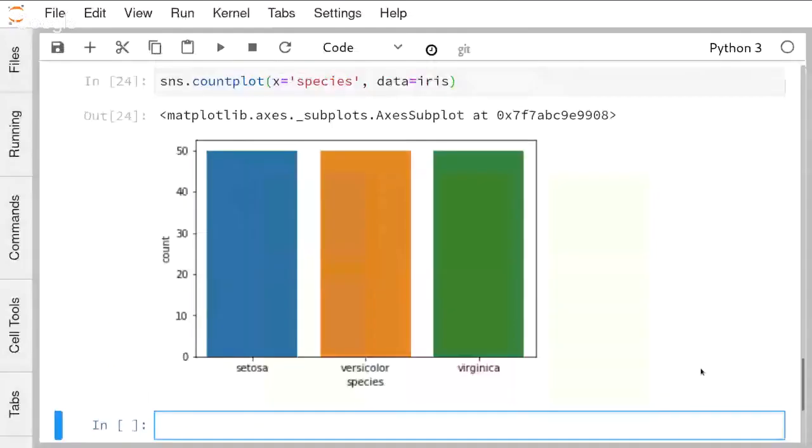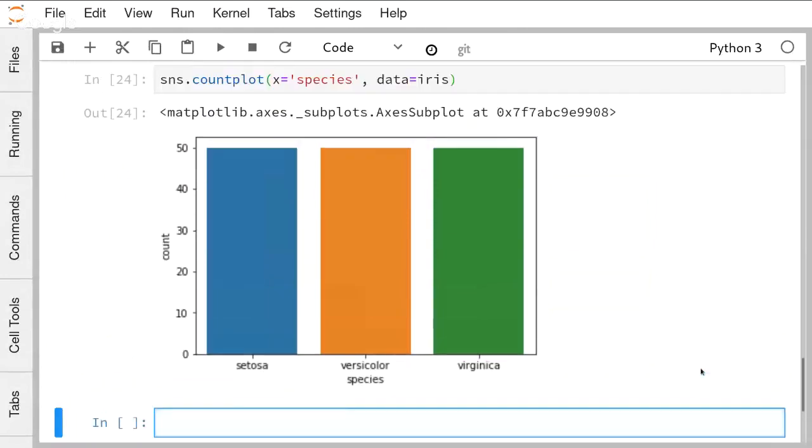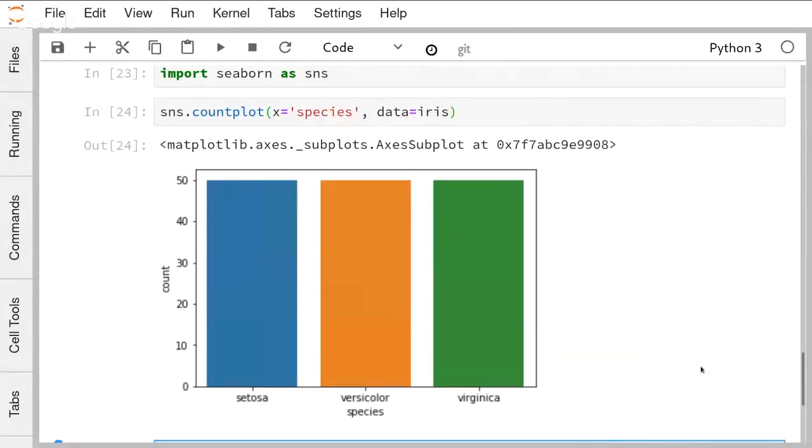Let me zoom out one, maybe. So now again, very sparse, very brief syntax. It automatically makes this plot. Not a super interesting plot in this case, because we actually have 50 observations of each species in the data set. There's a total of 150 rows in that data we saw before. But it's more to show how the plotting works.